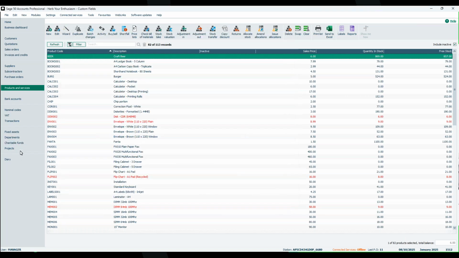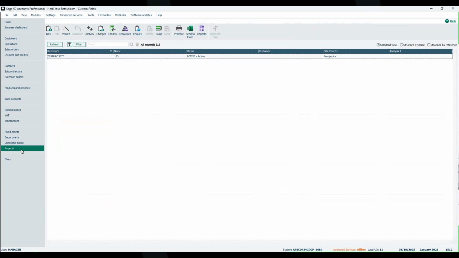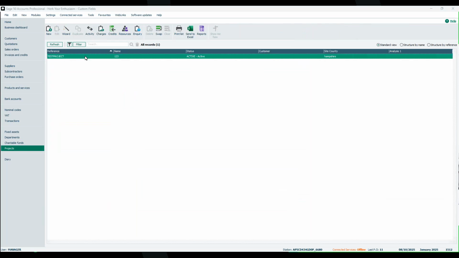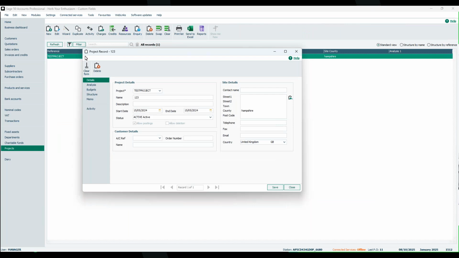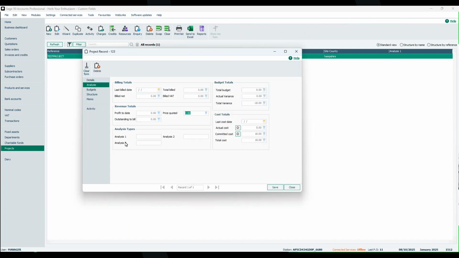And then also you have it within projects. So if I click on projects on the left-hand side, if you're using projects, double click on that. And this one is under the analysis tab there. And you've got the 3 to use for your custom fields in there. So we'll have a look at how you can change the name and customize these fields.